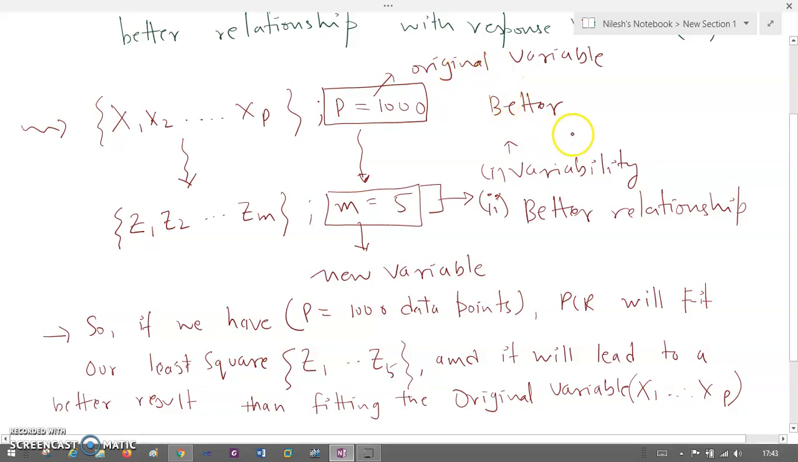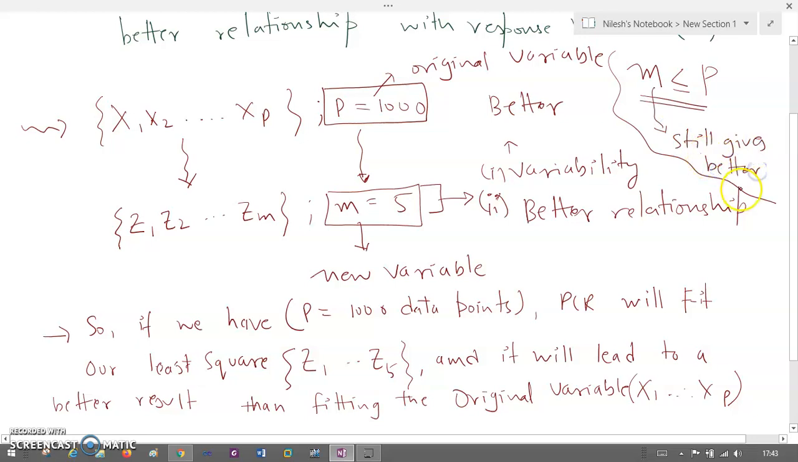Even though my m is very much smaller than p, it still gives better result compared to p. So m is smaller than or equal to p, but still gives me a better result than the original points. This is what I want.